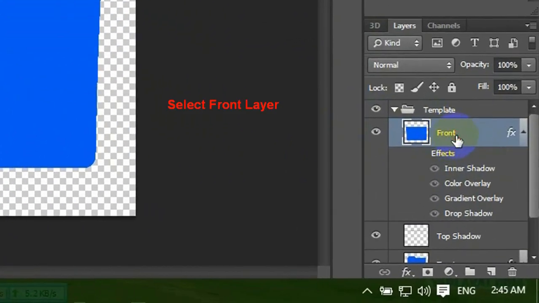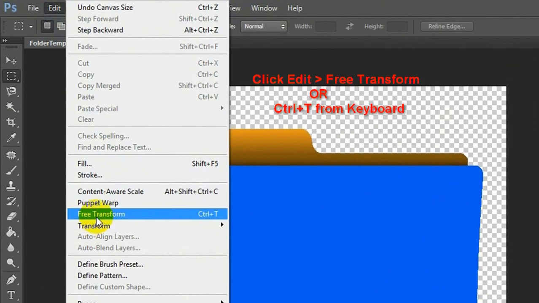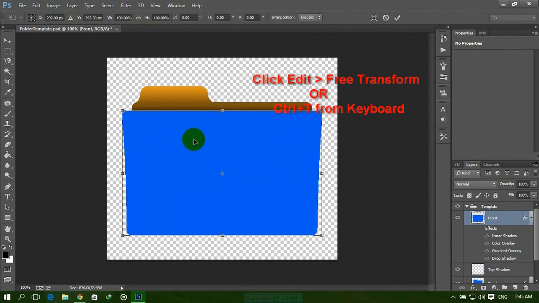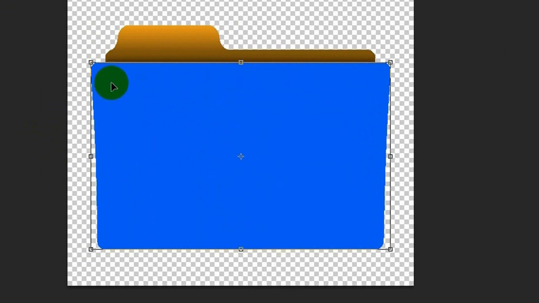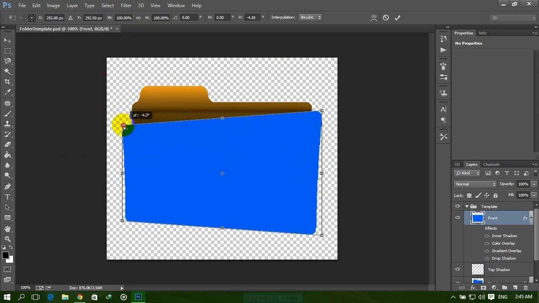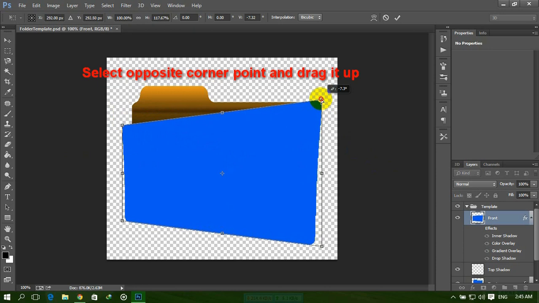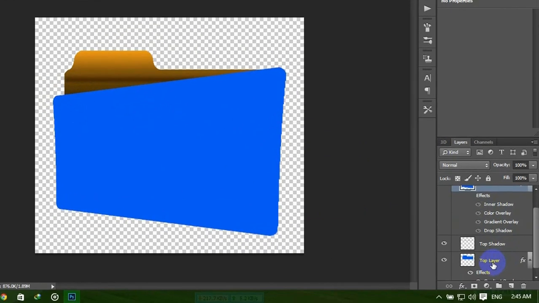Now select the front layer, click on Edit, Free Transform, or you can use the keyboard shortcut Control T. Now right click and select Perspective. Select this point and drag it down around 4.2 degrees. Now select this point and drag it off. Now press Enter. Now select the top layer.